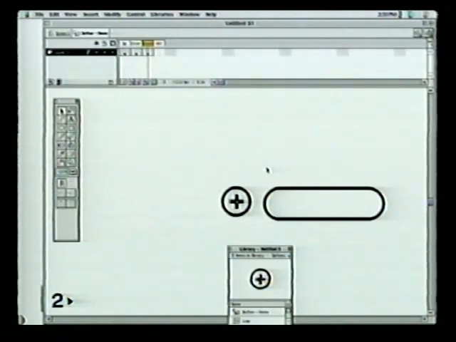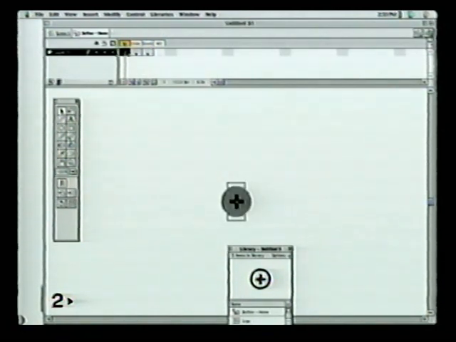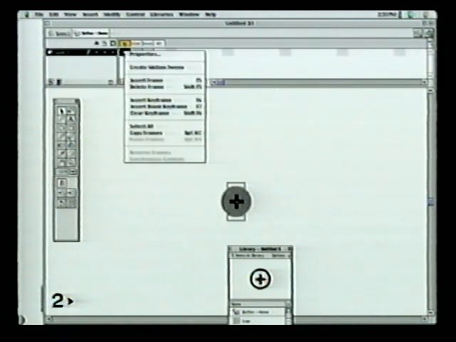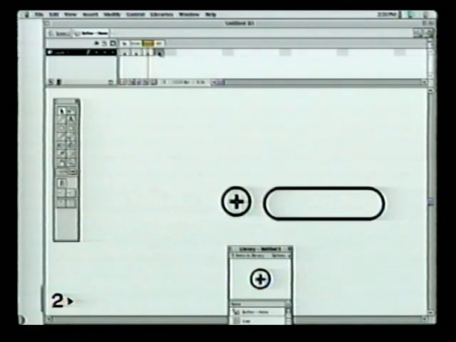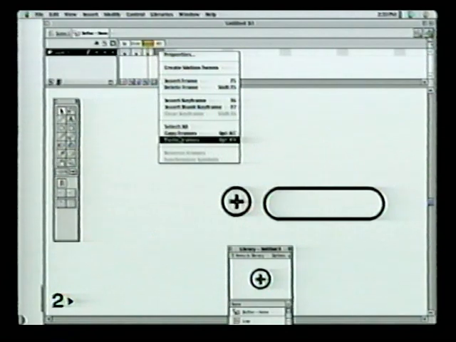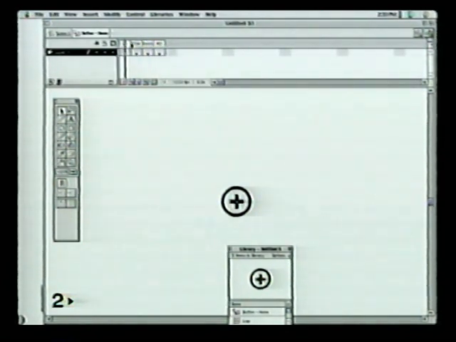Now here's a little trick that we'll use, and that is I would like the hit area to be the same as our plus sign. And that is really the up state. So what we're going to do is do a contextual menu click, which is a right click on the PC, a control click on the Mac, to get the contextual menu up, and we will choose copy frames. To get this menu, I did a right click on the up state. We copied the frame, now we'll go over to hit state, and we'll choose paste frame. So that means that the area of our button is exactly the same as our up state.